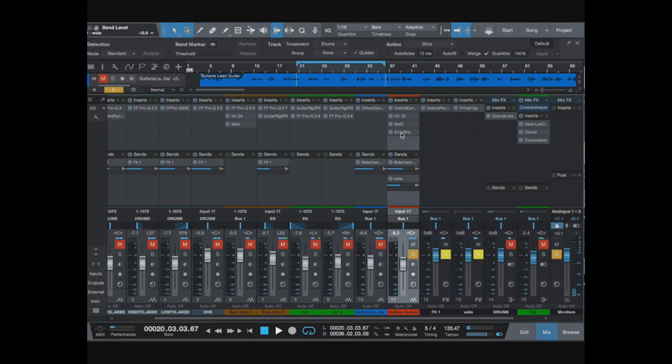That's just kind of the oldest trick in the book, really. There's something about slap echo. It just adds a little bit of excitement to anything, to any vocal, really. Brings a little bit of rock and roll in there.